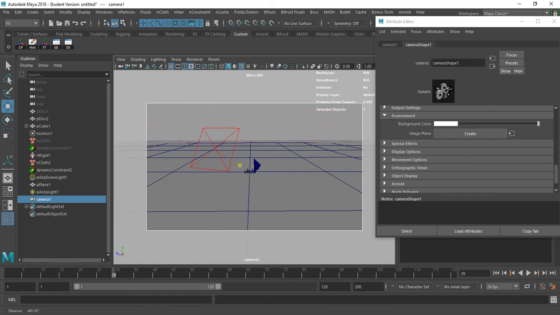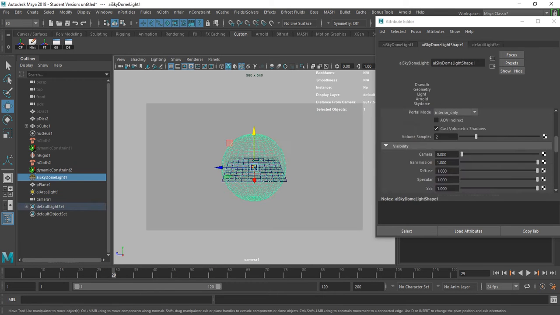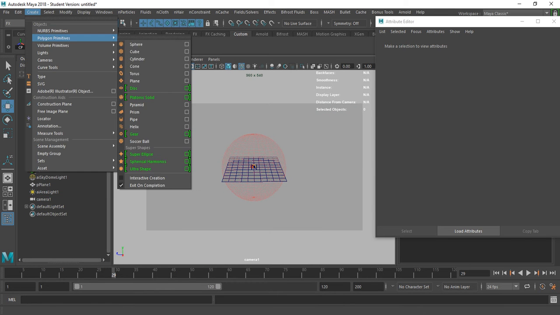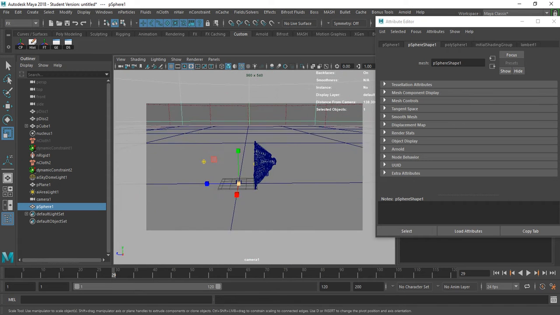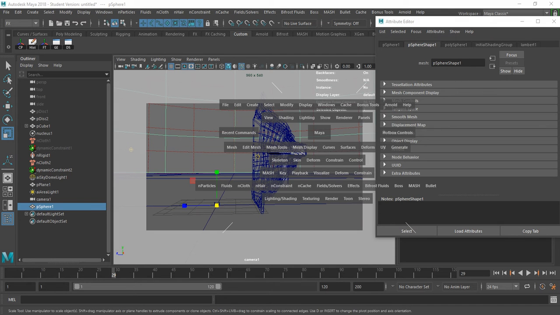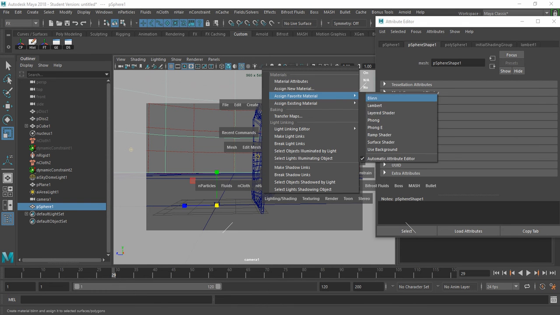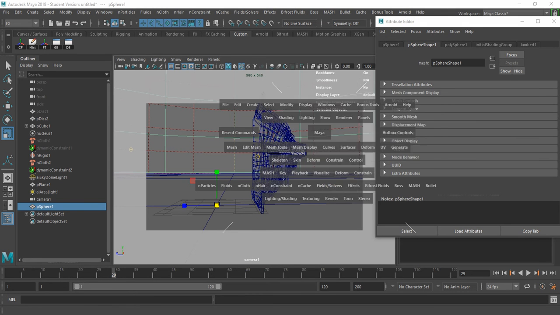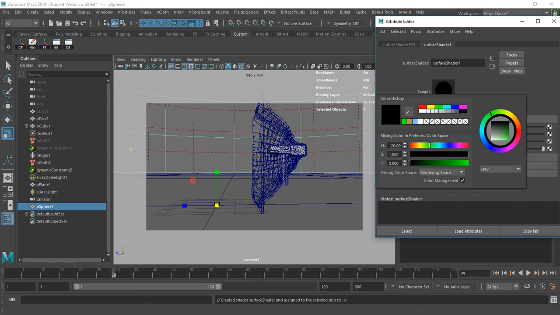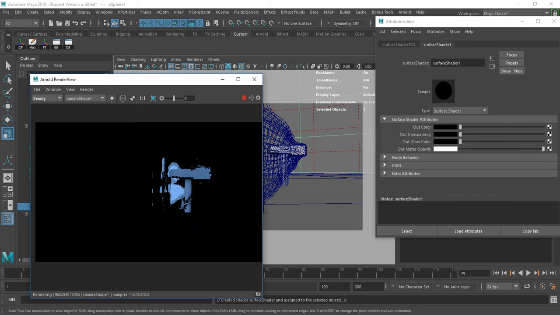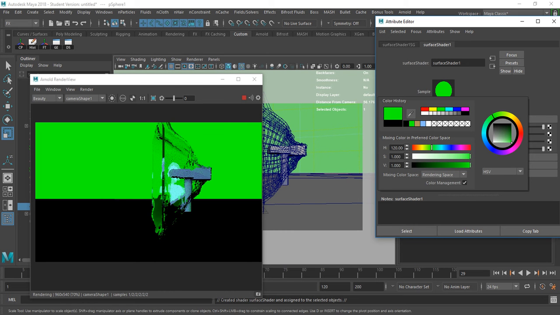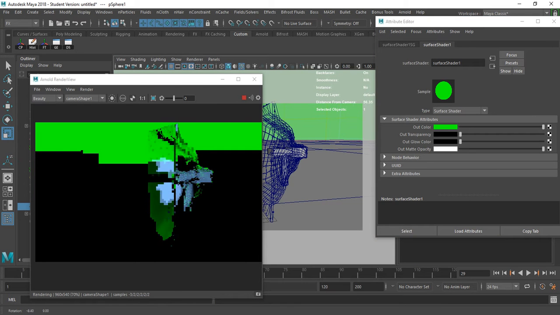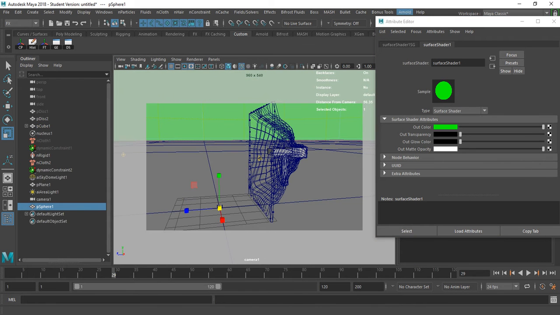There are always workarounds. So if I don't like that, I could always create my own sphere that's bigger than this, and it has a surface shader on it. In this case, the surface shader, let's say, is green. Let's close that again, reopen that.